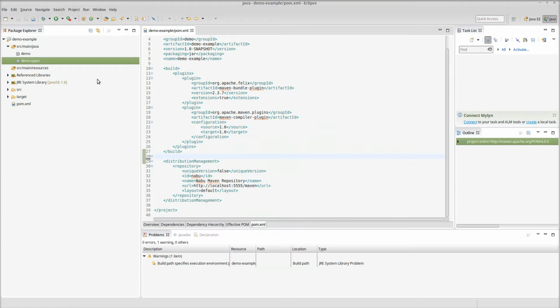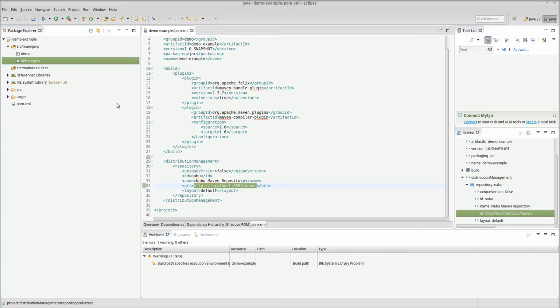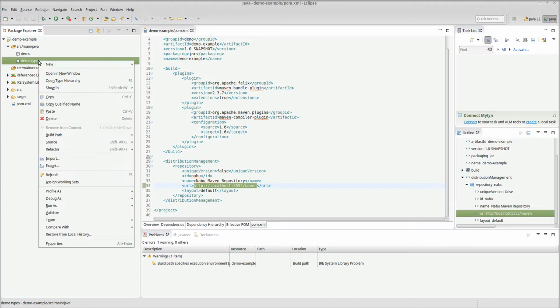Hi, in this tutorial I'll show you how to add Java code to your Nabu development platform. I've created a very simple maven project that has no dependencies, but does have a distribution endpoint that is pointing to my local Nabu server. There's two types of artifacts you can expose to Nabu.